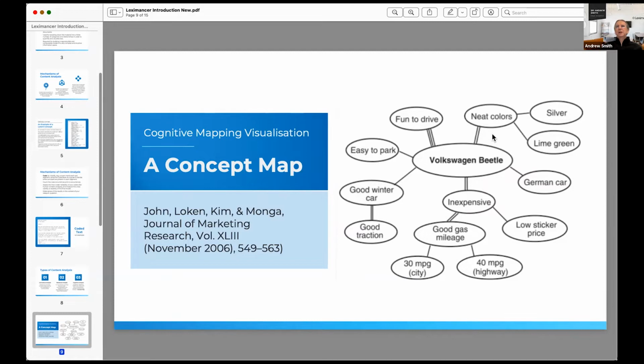So, a connection: there's a heavy connection between Fun to Drive and Volkswagen Beetle. It probably means a lot of people mention them together because they think about them together. And what it then tells you is there's a narrative which says that the Volkswagen Beetle is fun to drive. That's a common narrative.